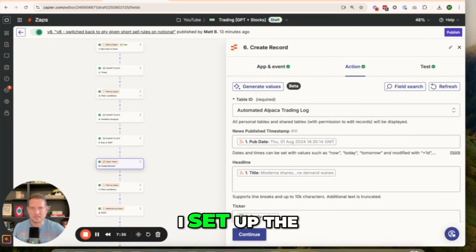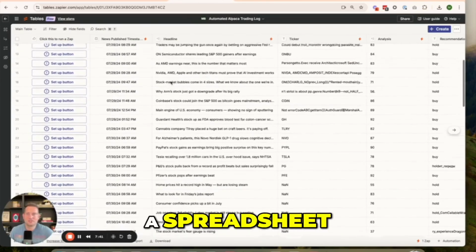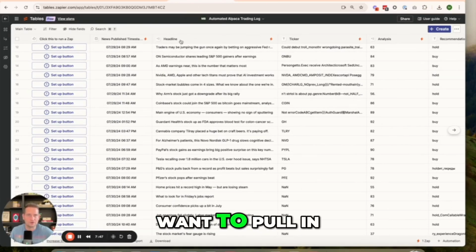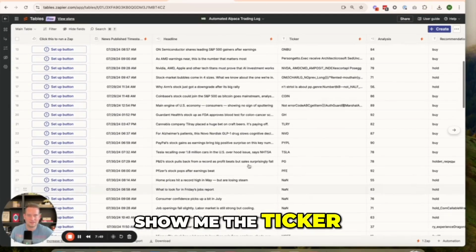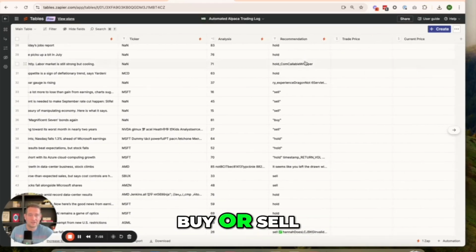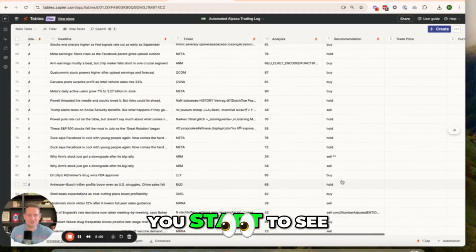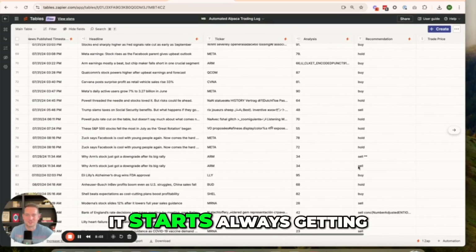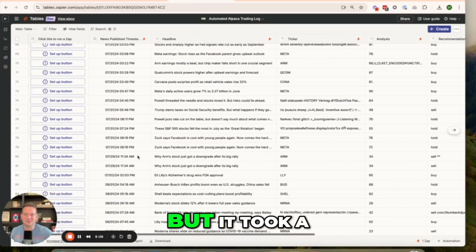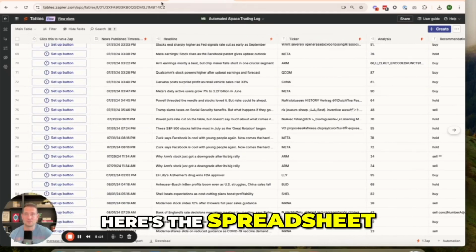Find the table ID. I set up the table ID. Let me just show it to you. This will make more sense. This is like creating a spreadsheet. I went in, and I said, I want a column for news published timestamp. I want to pull in the headline, show me the ticker. I did some trial and error here, you'll see. Give me the analysis, the score, and then tell me buy or sell. It took me a couple trials and errors. By the end, you start to see it always getting just a score, just buy or sell, and just the headline. But it took a little while for me to figure out how to talk to ChatGPT in prompts. Anyways, here's the spreadsheet.